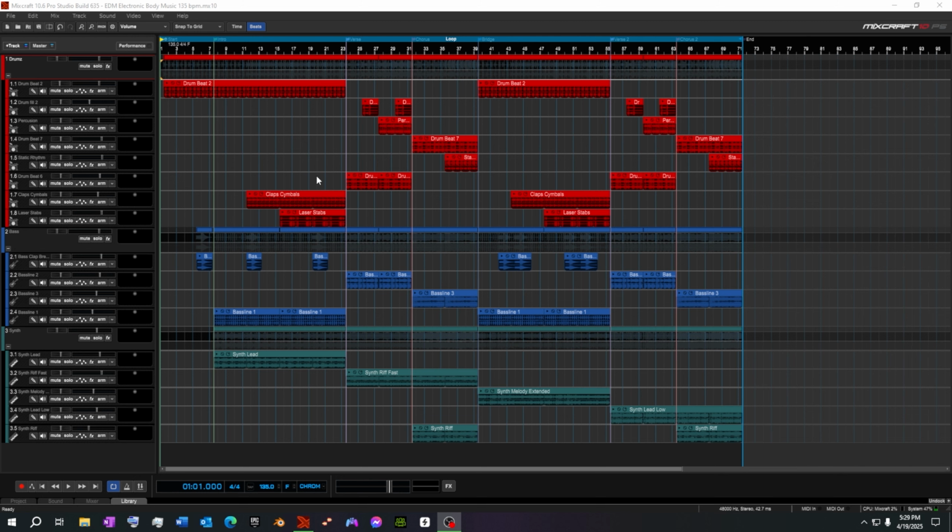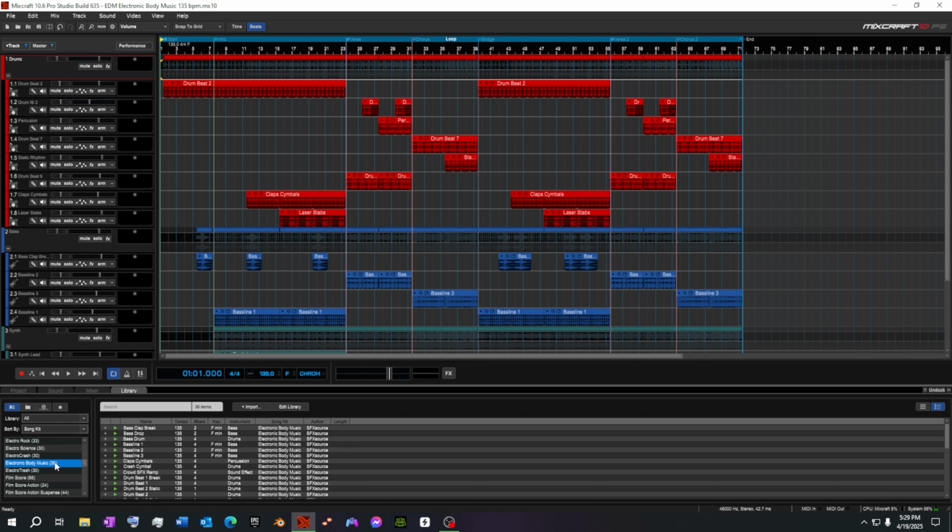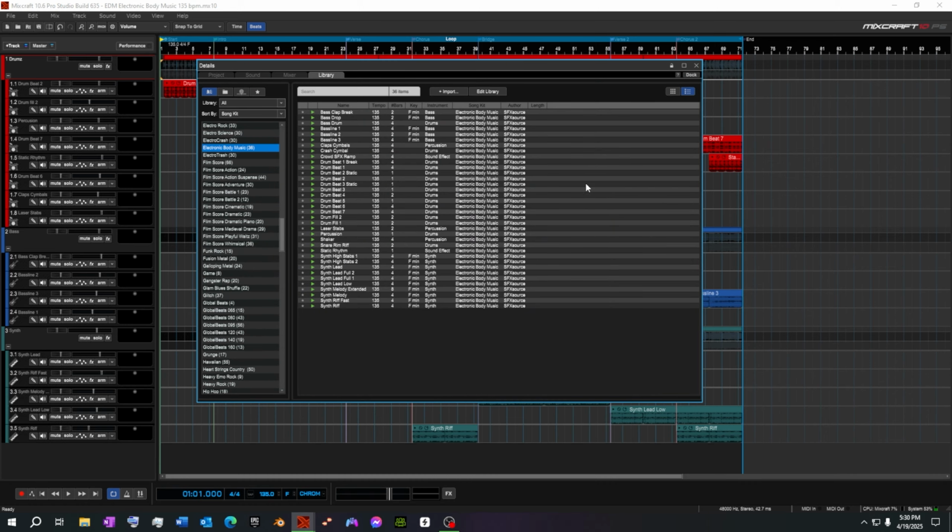Today we're going to go over some stuff with EDM music, electronic dance music, and we're going to work inside the electronic body music library. Inside the library, we're going to go to All, and then Song Kit, and then there it is, electronic body music. So I'll undock here, and as you can see, it's not a whole lot of stuff in here, but plenty of wonderful loops and stuff to get started and to make a track with.